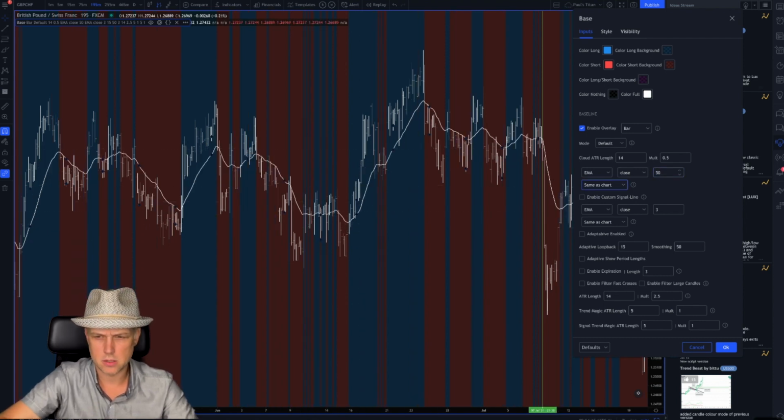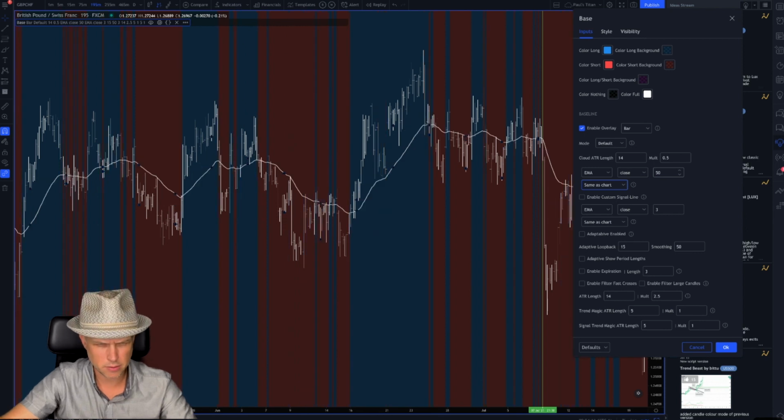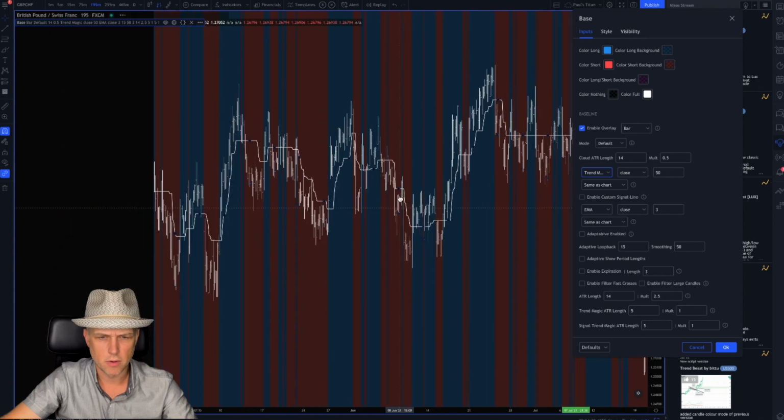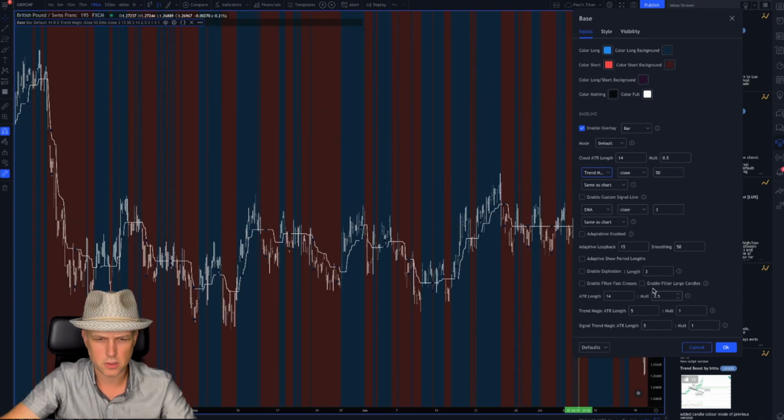Now in some cases, there's actually a lot of noise still, even with 50. Look at this in here, right? Because it's hovering around that line. A way that you can minimize that, well, two things. Number one, you might try out Trend Magic. Trend Magic just follows the price action a little bit differently, and you can change what the Trend Magic parameters are.